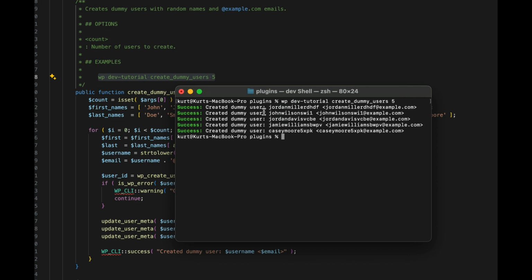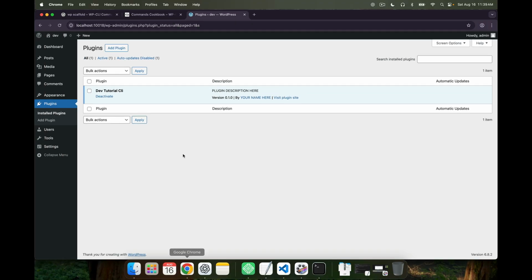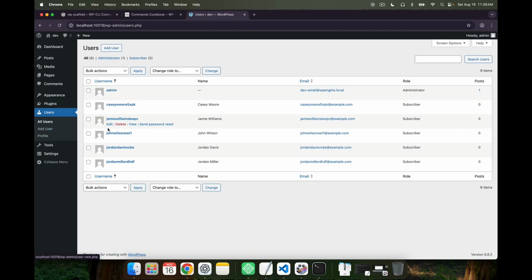And just like that, it has suggested that it created 5 new users for us. And just as it said, it's taking the first name, the last name, and pretty much just a 4-character generated sort of hash for us, and adding example.com at the end. So let's take a look. So if we head over to users, we can see the users that were created just now, which is perfect.